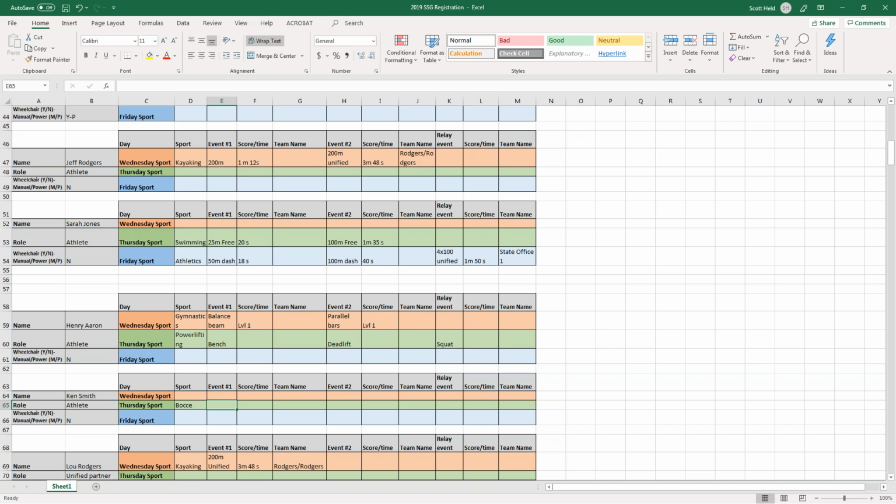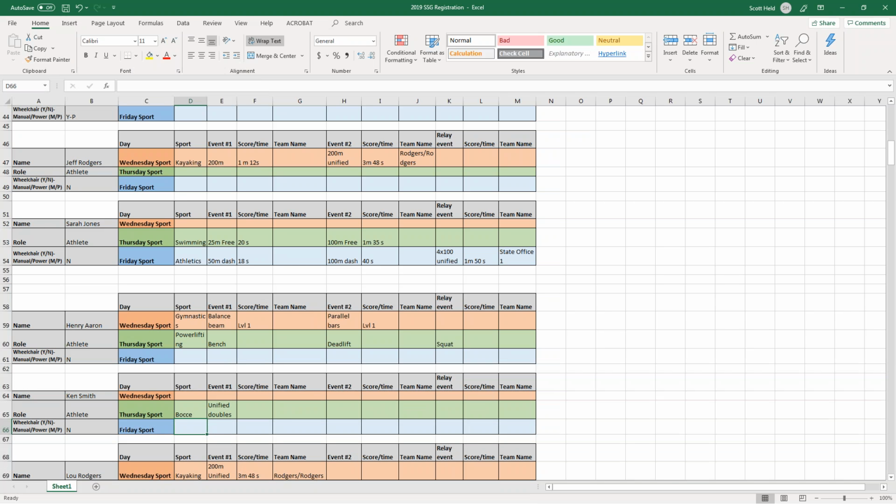For event number 1, you're just going to want to list unified doubles, as that is the event he is participating in. And then we're going to want to enter the team score, whatever that is. You'll want to use the bocce scoring sheet as a reference for this. So you'll list in the score. We'll say as a team, their score was 1,500 centimeters, and then list the team name. In this case, he is participating with a unified partner named Carl Roper, who we'll get down to.